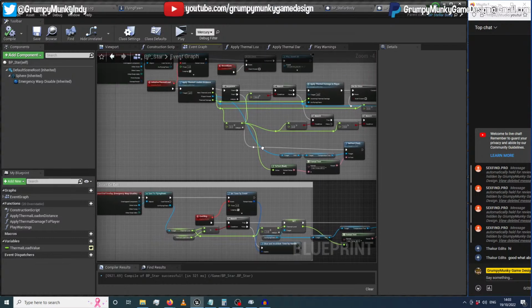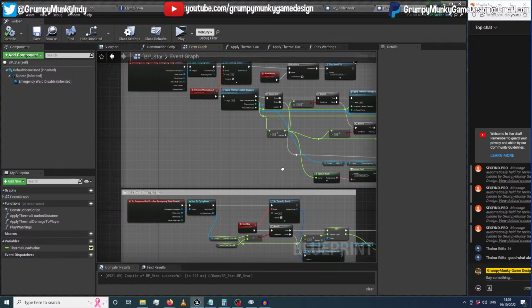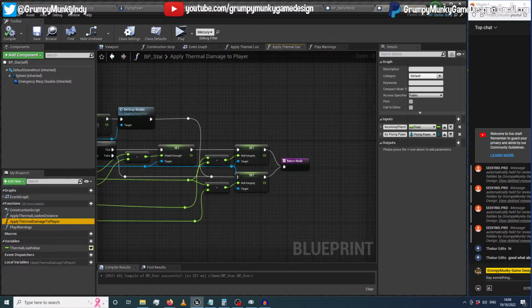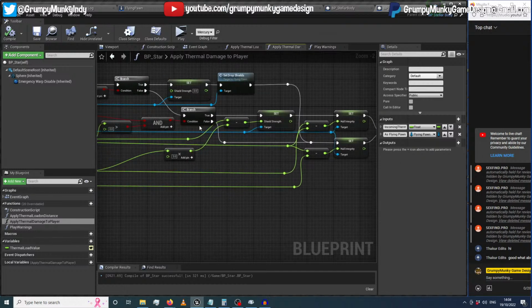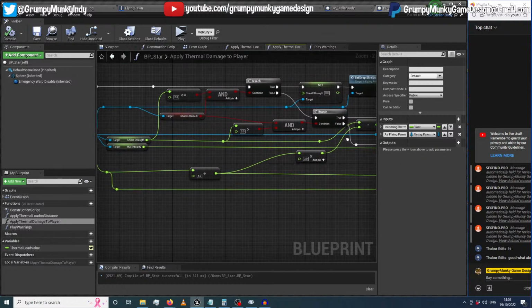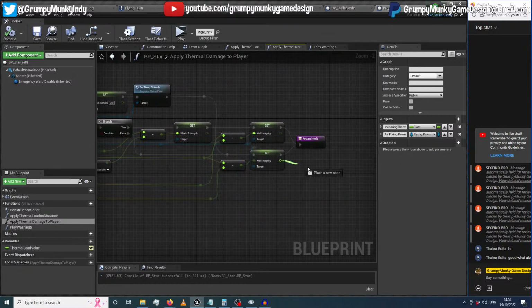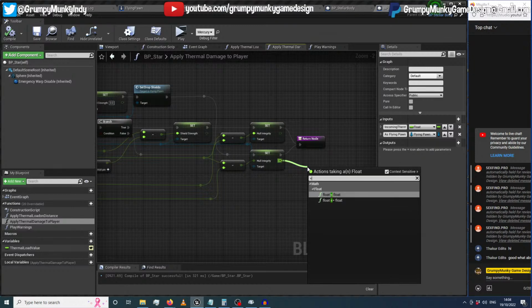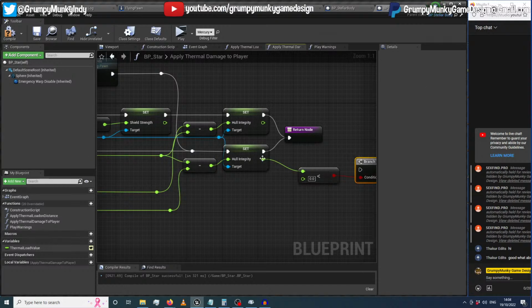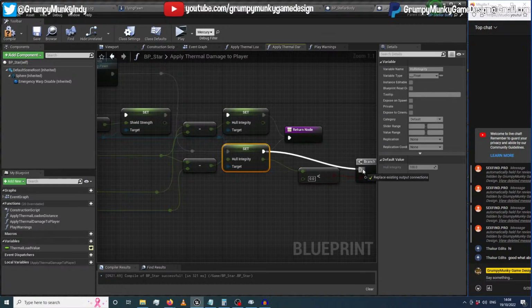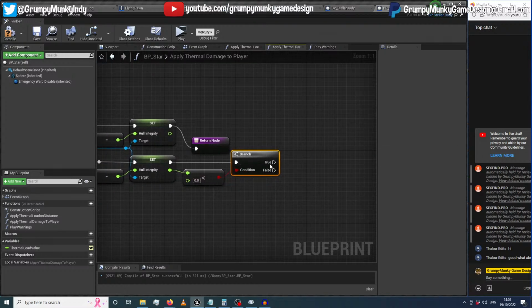Okay. Now, the last thing we need to do is when we're applying the damage to the player, if we've got no shields and our hull integrity is less than 0, we're going to branch. And we're going to destroy the player.